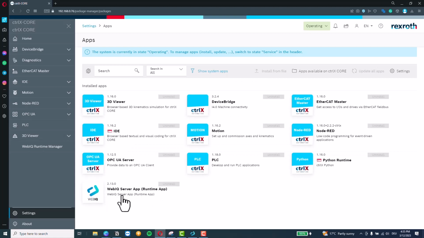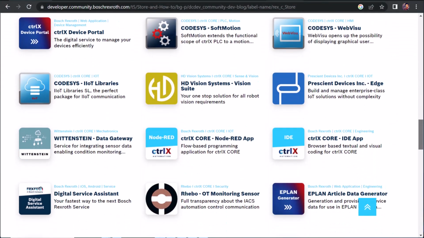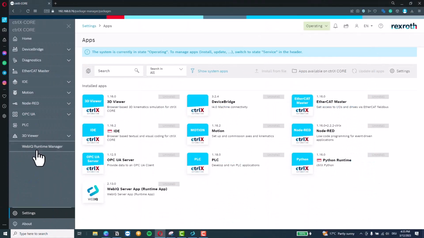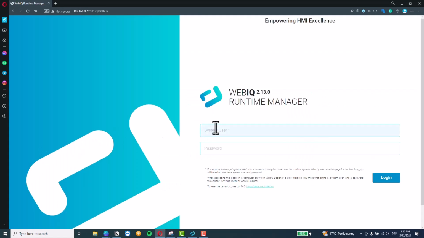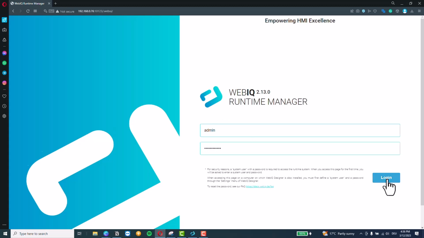This should be installed and you should have a valid license for that, okay? So go to ctrlX Core Store, purchase this app, install it into your ctrlX Core, and once it's installed, you will see WebIQ Runtime Manager, okay? You can click on this Runtime Manager, and here you have to first log in. My login ID is admin, password is Bosch Rexroth. This is the default ID and password. You can click on login.